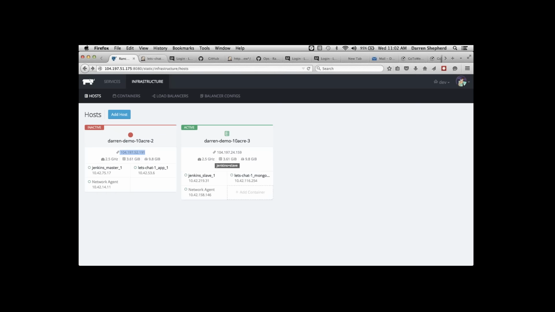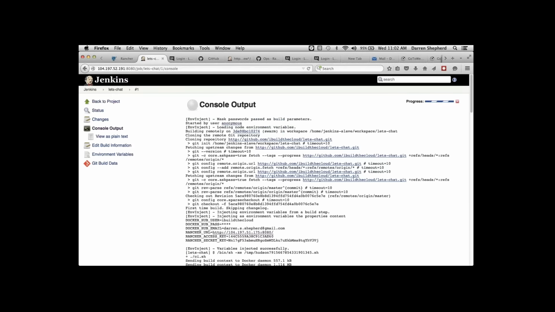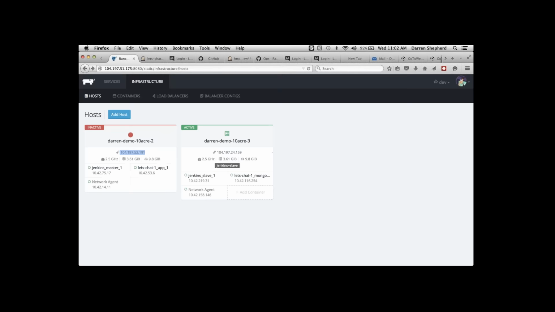Okay, so basically, that showed kind of the whole flow of deploying the application. So we set up Jenkins. Jenkins itself is running in Rancher. Then we use Jenkins to actually do a build, which then deployed it to Rancher.